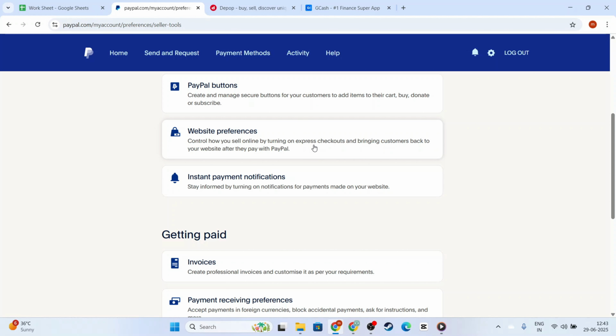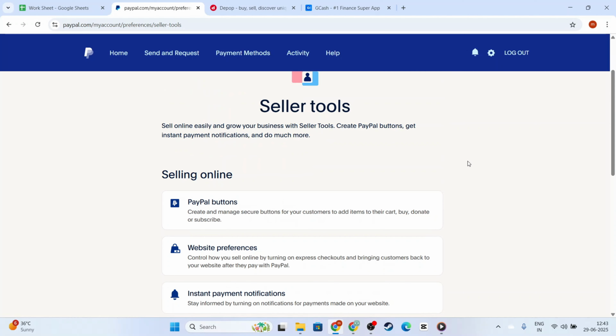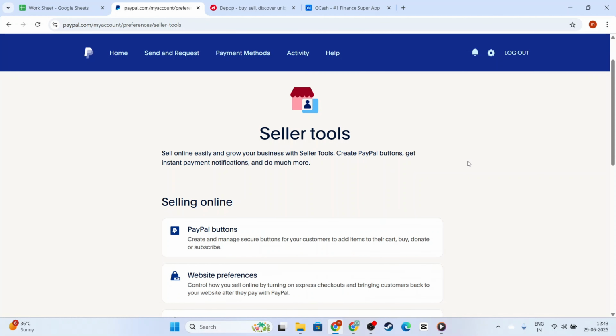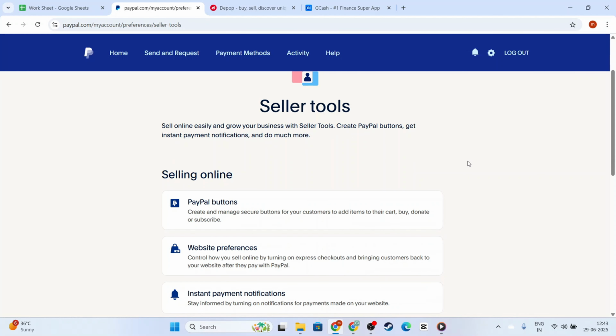Now, it isn't enough to just create your QR code. You need to ensure it's accessible to your customers. PayPal allows you to download this code, so go ahead and save it to your device. You can print it out and keep it visible at your point of sale, whether that's a physical booth, an event, or even taped onto a product. You can also share it digitally via email or on social media for easy access by your customers.